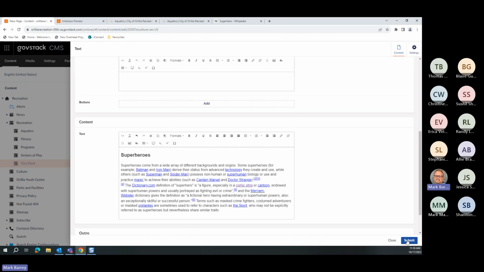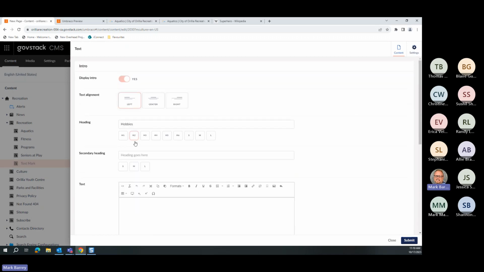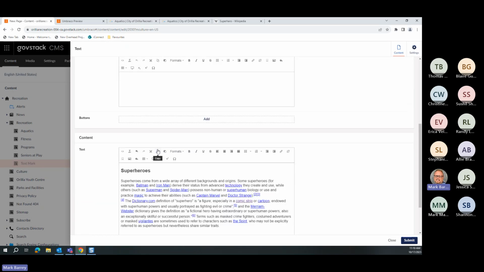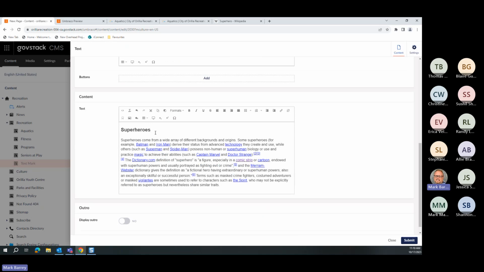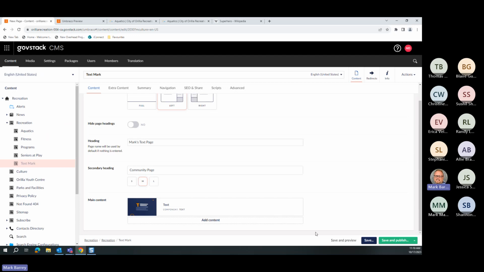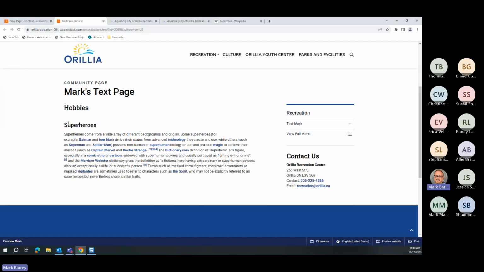So now when I submit this, because all I've done is I used the intro to put my heading level 2 of hobbies in here, and I put it in a manual heading level 3 for superheroes right here. So when I hit submit in the text box, I can save and preview, and there we go. I've got my heading level 1 telling me what the page is about, my heading level 2 saying the major section is hobbies, and my heading level 3 saying, okay, let's talk about superheroes. And I talk about superheroes, okay?